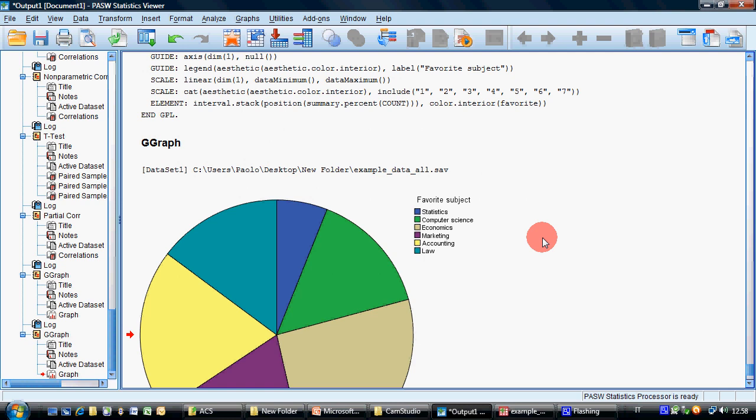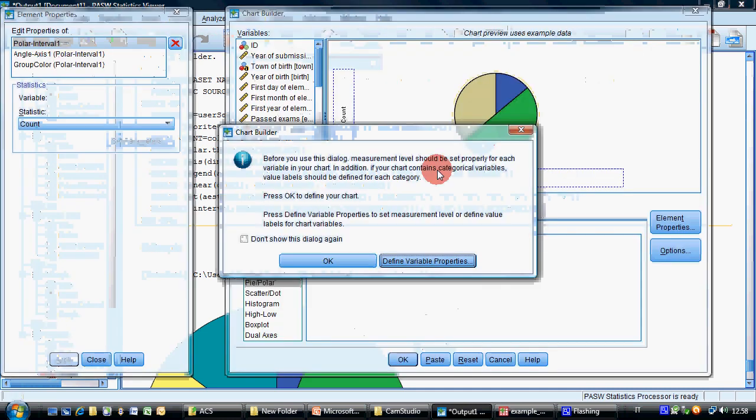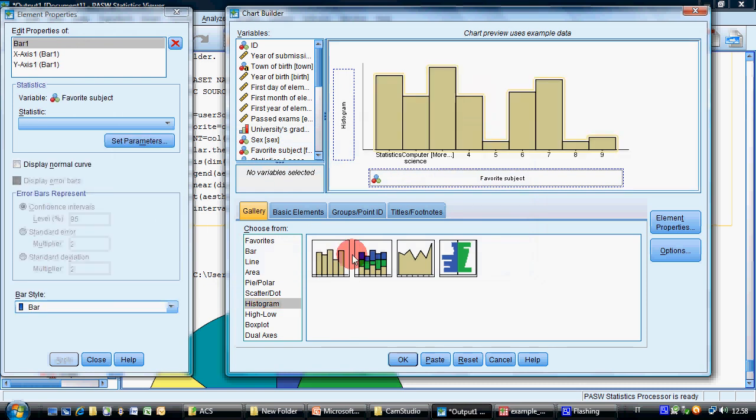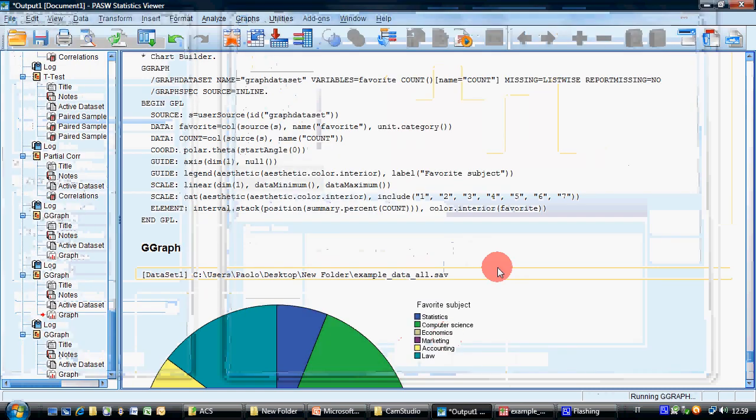Let's see other examples of graph types. The histogram, a very famous graph type in statistics. The histogram is used only for scale variables. Let's build the histogram of year of birth. Please, a histogram looks like a bar plot, but the bar plot is for nominal variables, the histogram for scale variables. Do not build a bar plot for a scale variable or a histogram for a nominal variable. It will be marked obviously as an error.